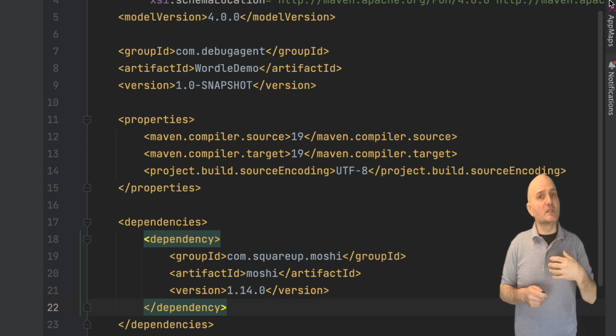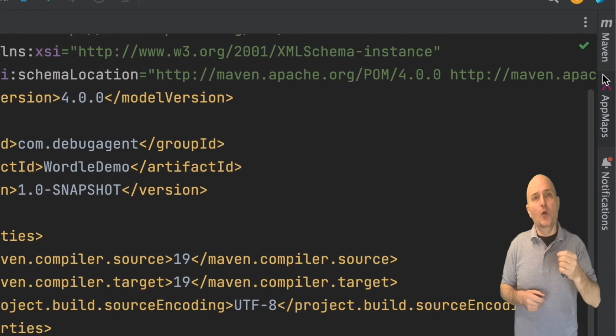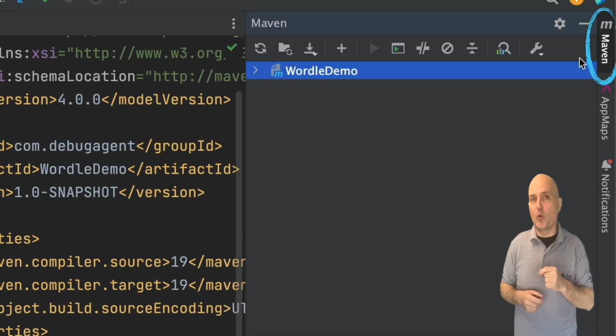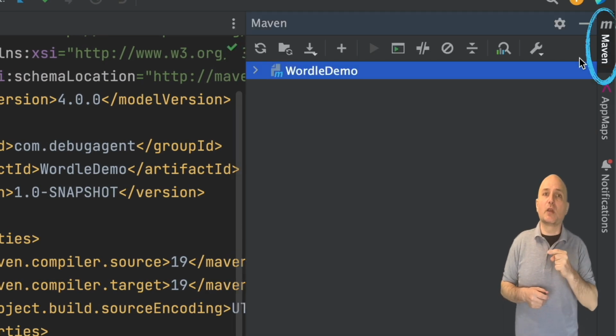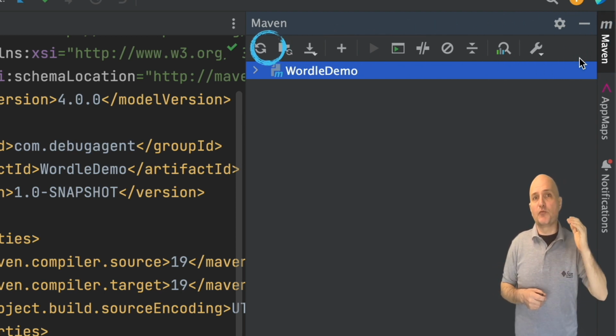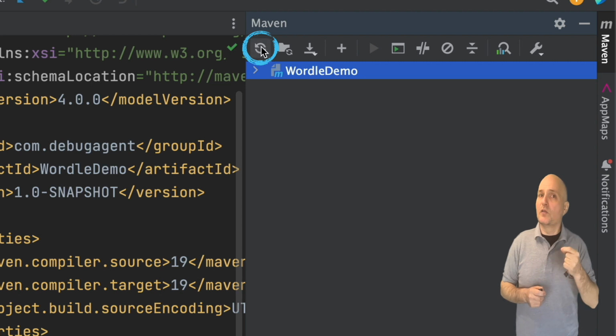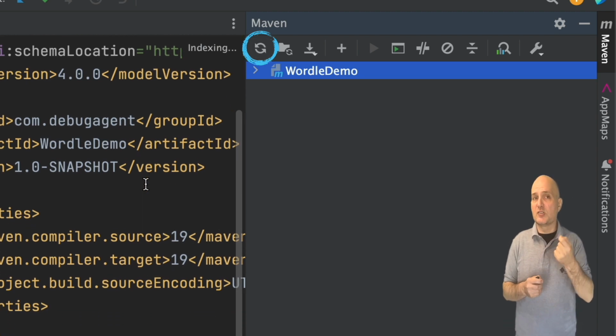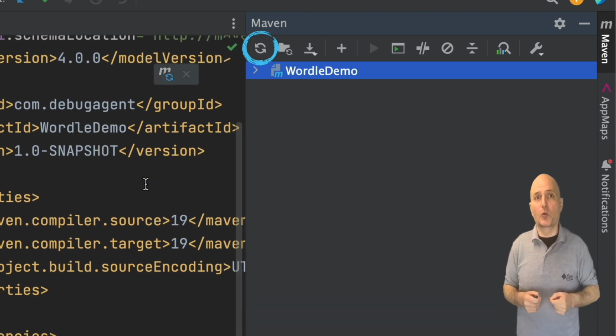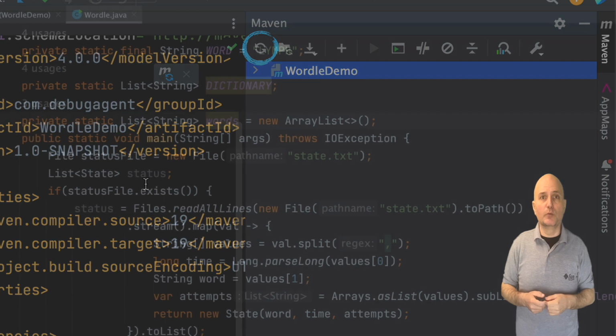The next stage is telling IntelliJ to fetch the dependency we just added. We expand the Maven drawer by pressing the button here. You can use that same button to collapse the drawer later. By pressing the refresh button here, the project is up to date and we can start using Moshi in the code. Which brings us back to the code where we can start adding Moshi code.